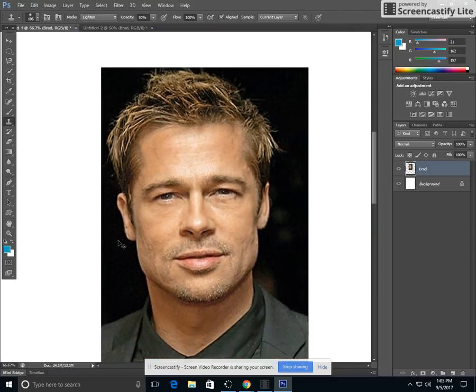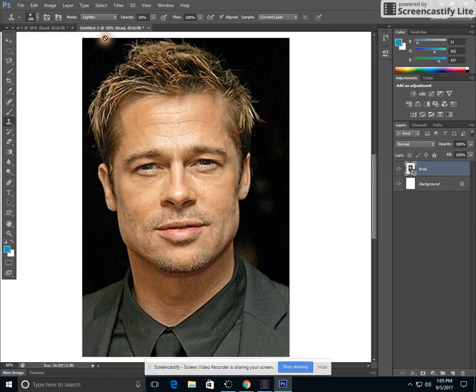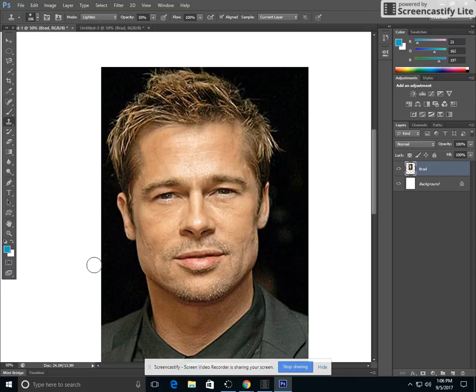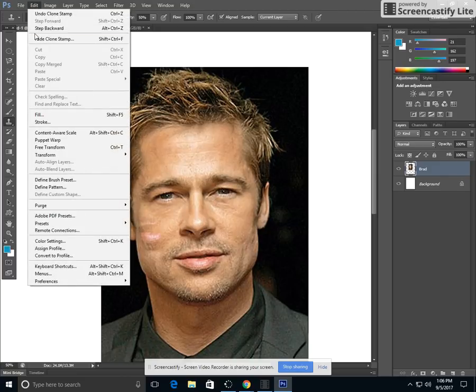And then I'm going to zoom out, and let me take a look. So this is before, and then this is after. Yeah, so it takes a little practice. The main thing you need to do is change the mode to lighten and the opacity to 50, and then make sure before you start clicking that you don't make him a different color. Like for instance, if you grab color from his lip and then click on his cheek, it's going to turn his cheek kind of pink, which you don't want to do.